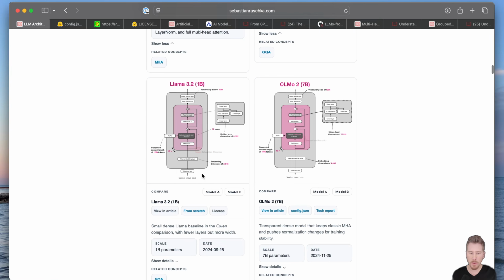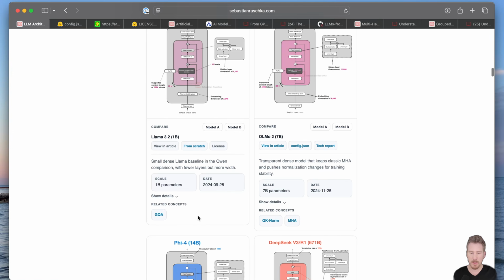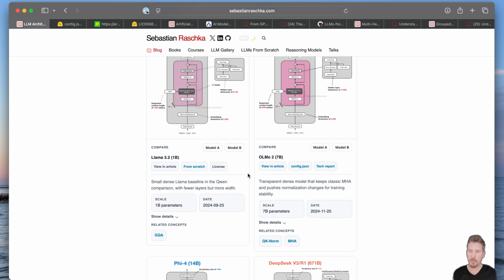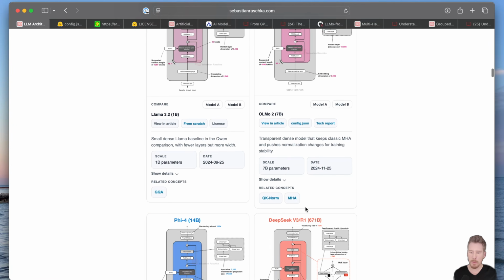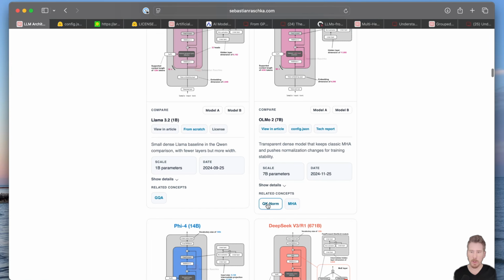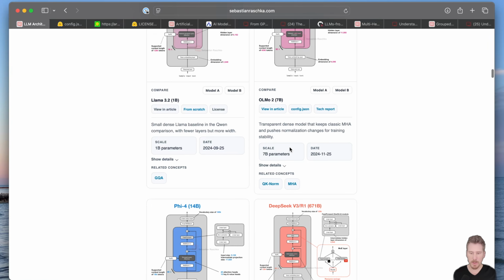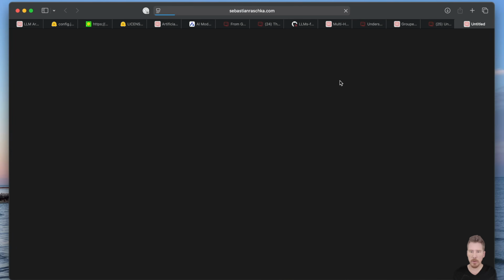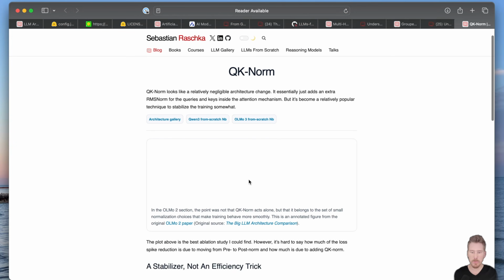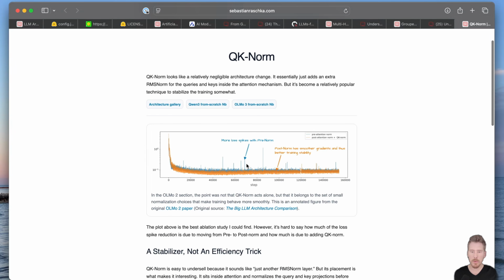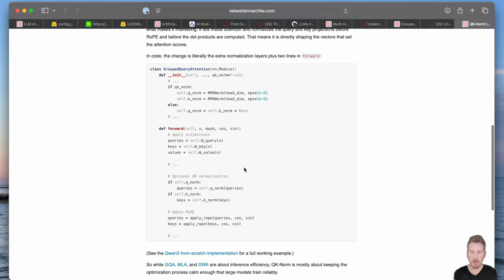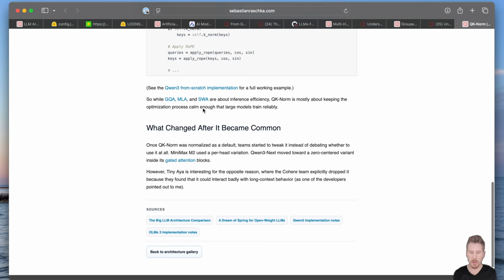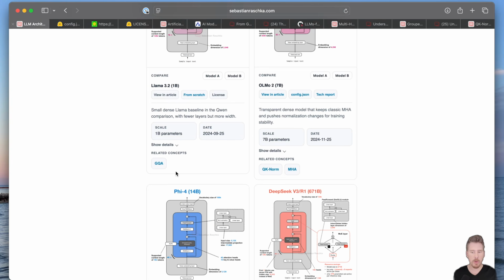Looking further down, there are more architectures using group query attention. Some of them, like Olmo, came a bit later, but they still use regular multi-head attention. There's also a concept called QK norm, which is a normalization. For many of these, I have explainers. It's a bit slow right now. Here. So I have short explainers, if I have it, and short from-scratch code, if you want to learn more.